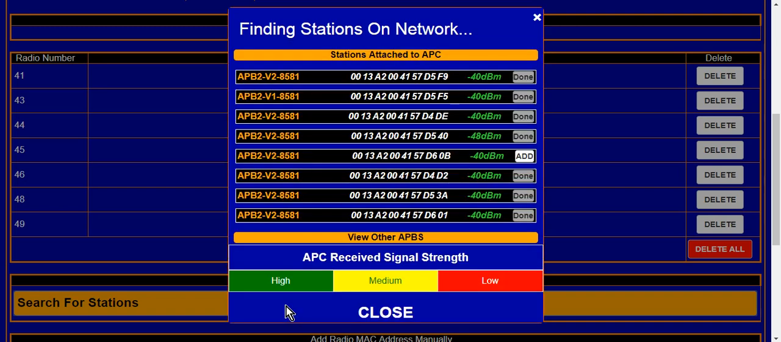If you cannot find your MAC address, there may be a yellow bar near the bottom that reads View Other APBs. When you click on that bar, other stations should be listed. Once you have found the matching MAC address, click the Add button next to it. Allow the 10-second countdown to finish, and click Close.